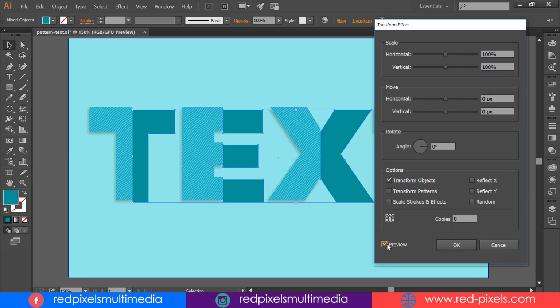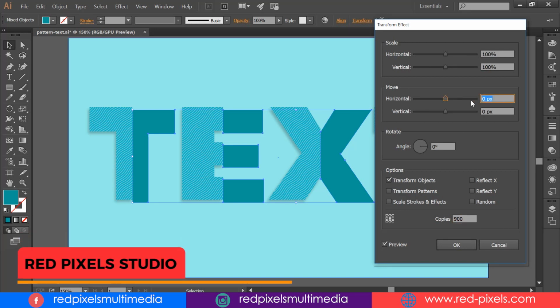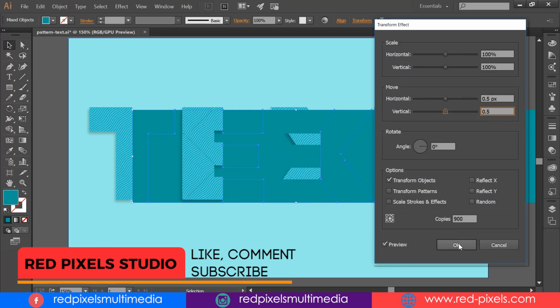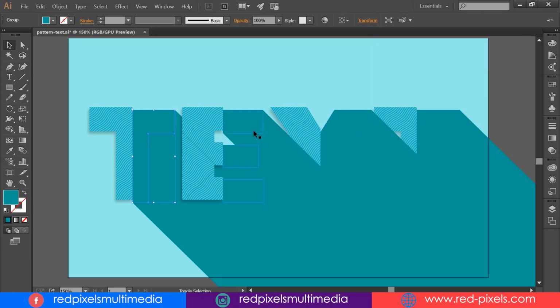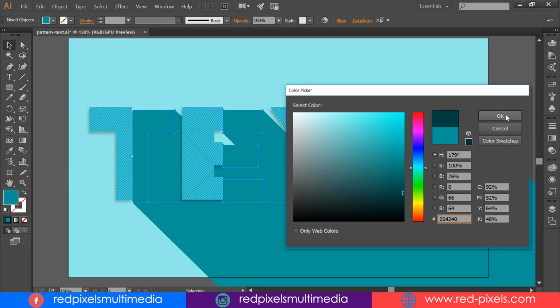I am setting copies to a higher value. You can experiment with different numbers for your design. Then I am increasing the Move section by 0.5 pixels for both horizontal and vertical move. I am converting its color to a little darker, and then I am arranging the pattern text by hitting Bring to Front.